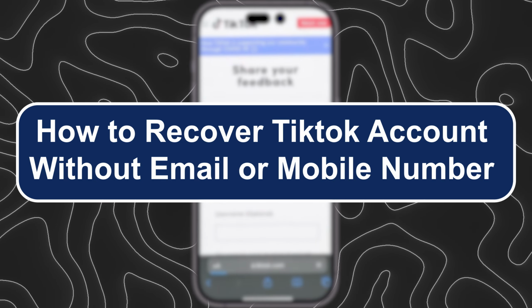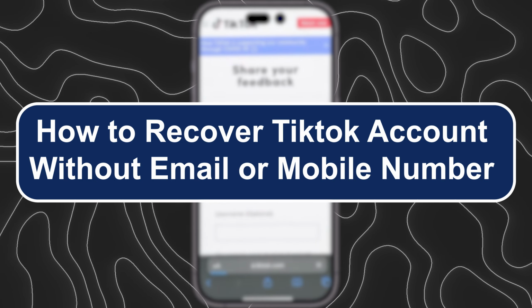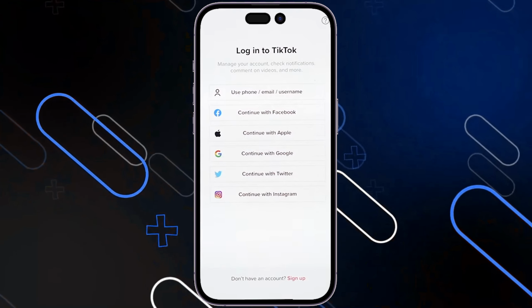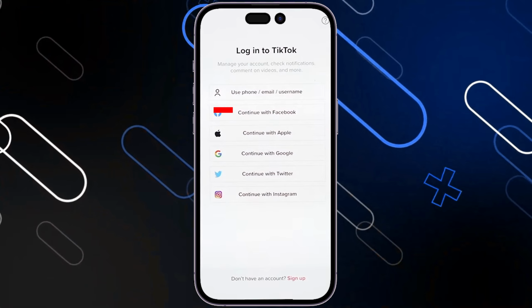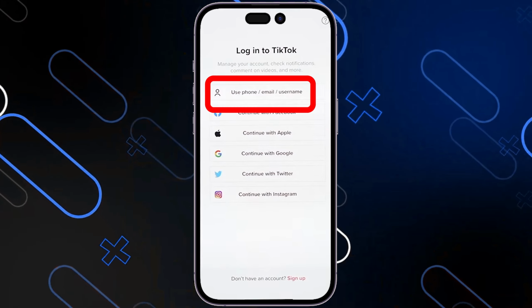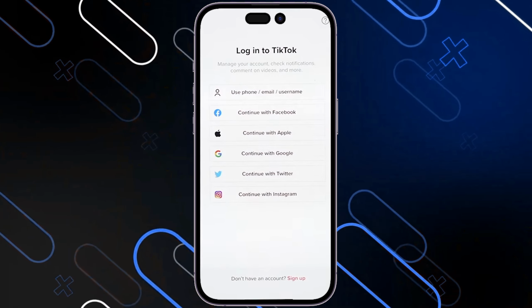I will show you two methods. One of them will work with you, God willing. The first thing that you should do is simply go and open TikTok application on your phone, then choose the first option, use phone, email, or username. And of course, you do not have the phone or email.